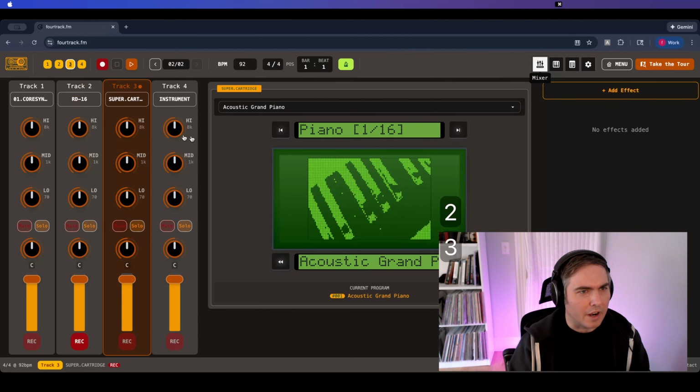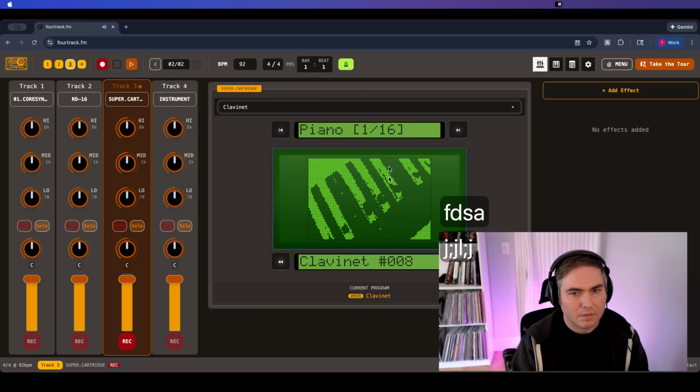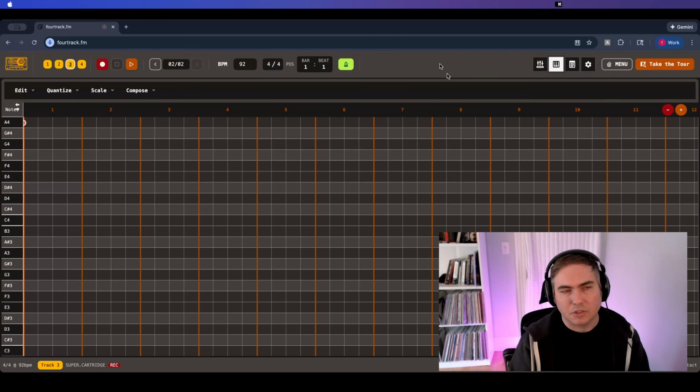So now I can go to track 3. I can arm the record, and we've got our piano. Let's change it to a clavinet. And instead of recording keystrokes that just trigger notes, I want to record keystrokes that trigger chords.